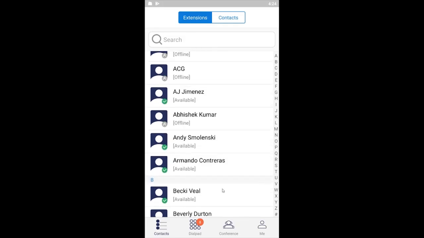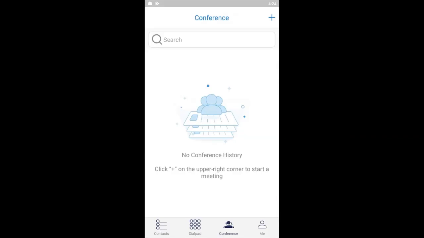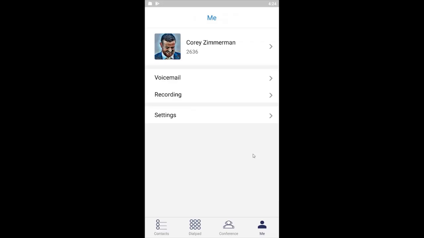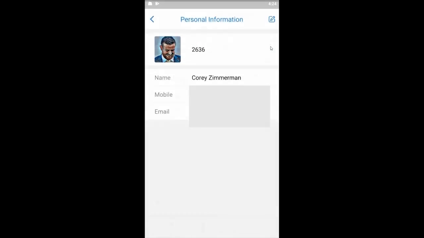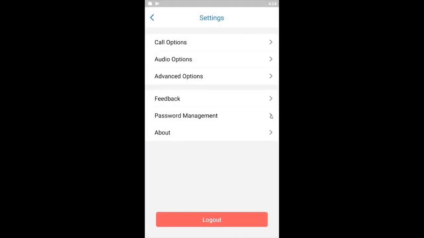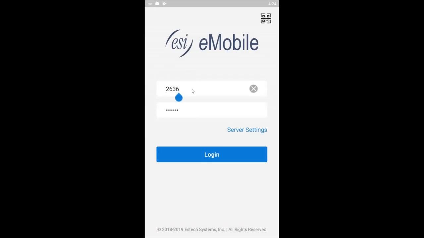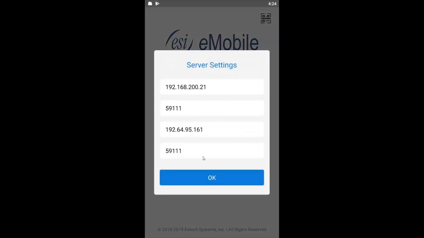And there's already videos to walk you through using the app, using conferences, going through your Me application. There's quite a few things you can do from here. Let's go ahead and log out here and just show you, see it pre-populated, the extension and password, and it pre-populated those server settings.